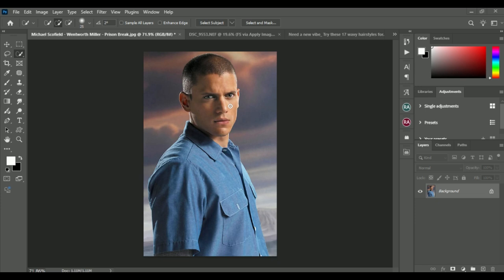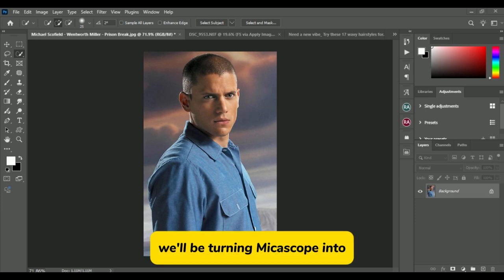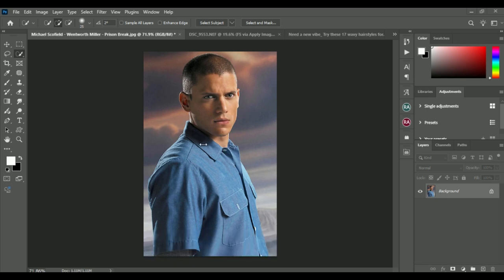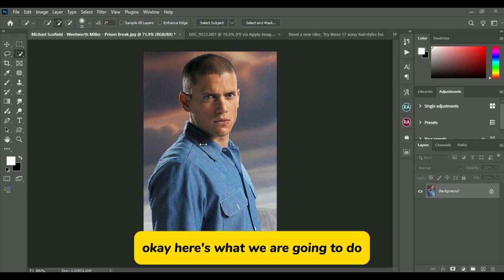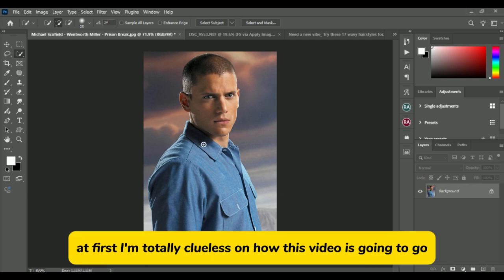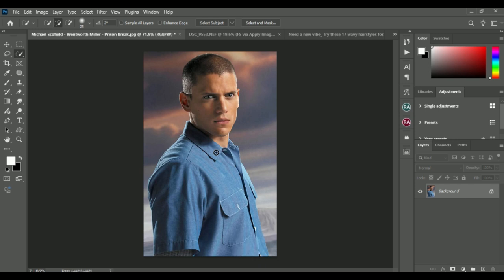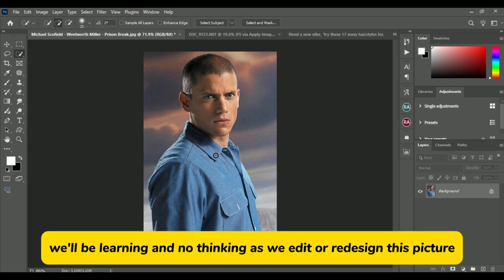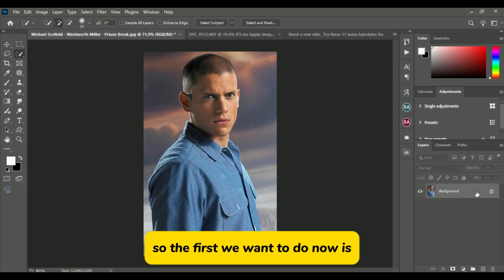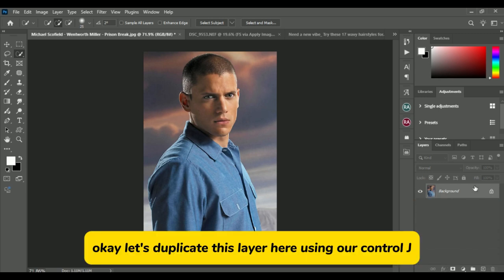So we'll be turning Michael Scofield into Joker. Okay, here's what we are going to do. At first, I'm totally clueless on how this video is going to go. So we'll be learning and thinking as we edit and design this picture. So the first thing we want to do now is, okay, let's duplicate this layer here using Ctrl J.